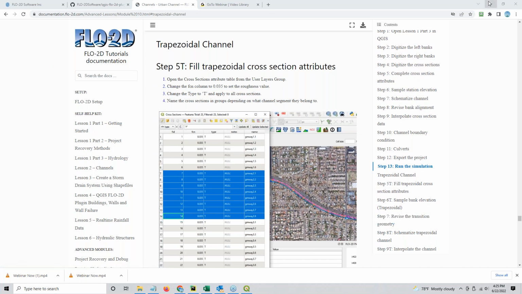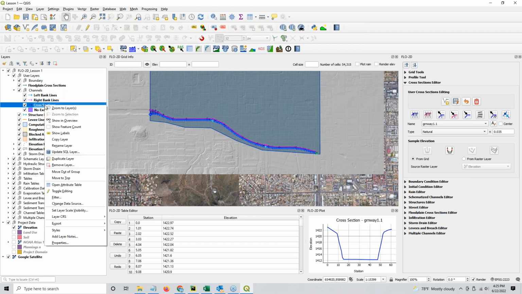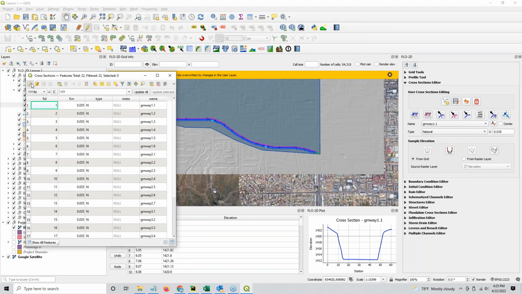So let's start with everything as it is right now, except we need to convert this project from natural channel geometry into a trapezoidal geometry. Or we need to change our cross sections to T-lines. So if I click Open Attribute Table and edit this, what I want to do is set the type to, again, this is a string, so open single quotation mark, capital T, closed single quotation mark, update all.